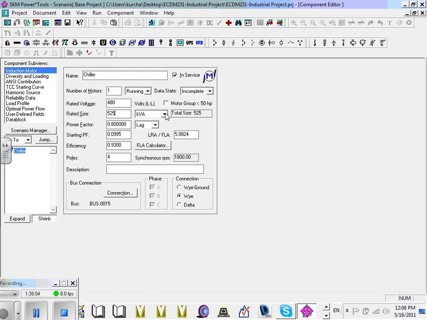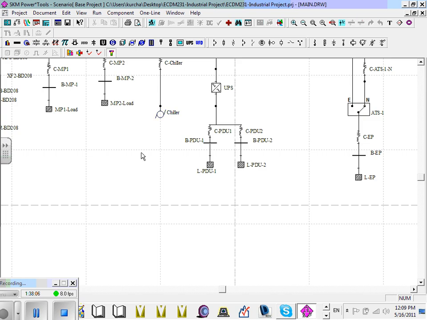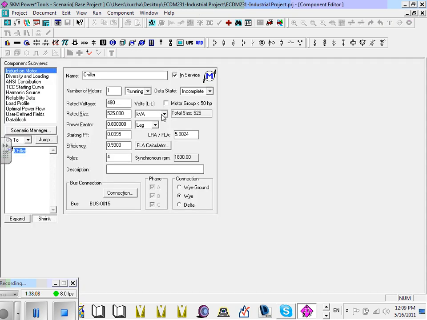Let's close it one more time. You see where the chiller is? Double click on it. Change this one from horsepower to kVA, right here, and type 525. That's the only thing you need to do here. Good? And exit with the second X.